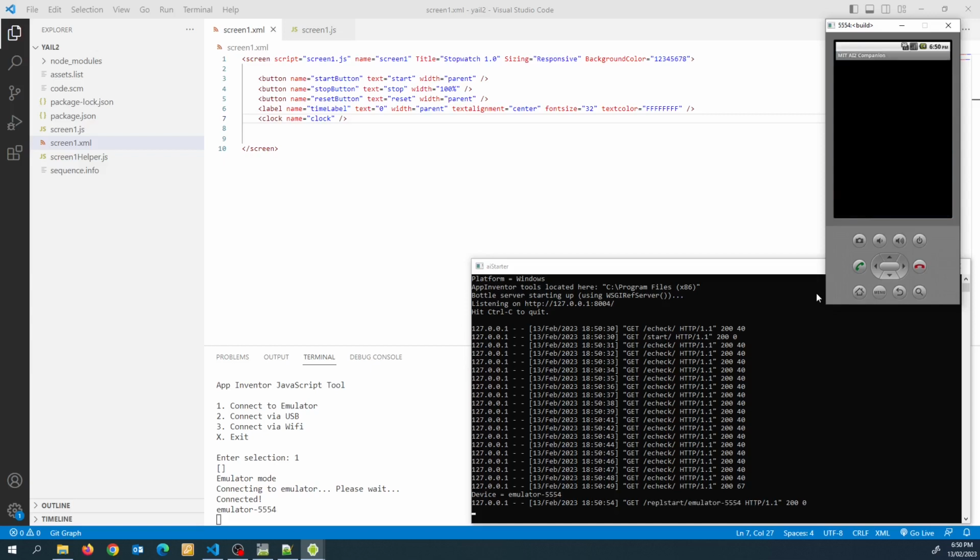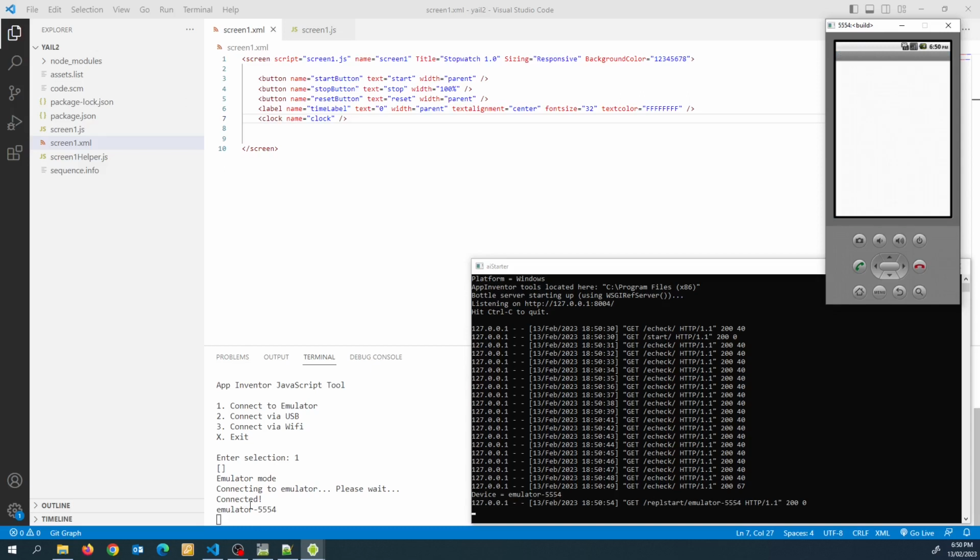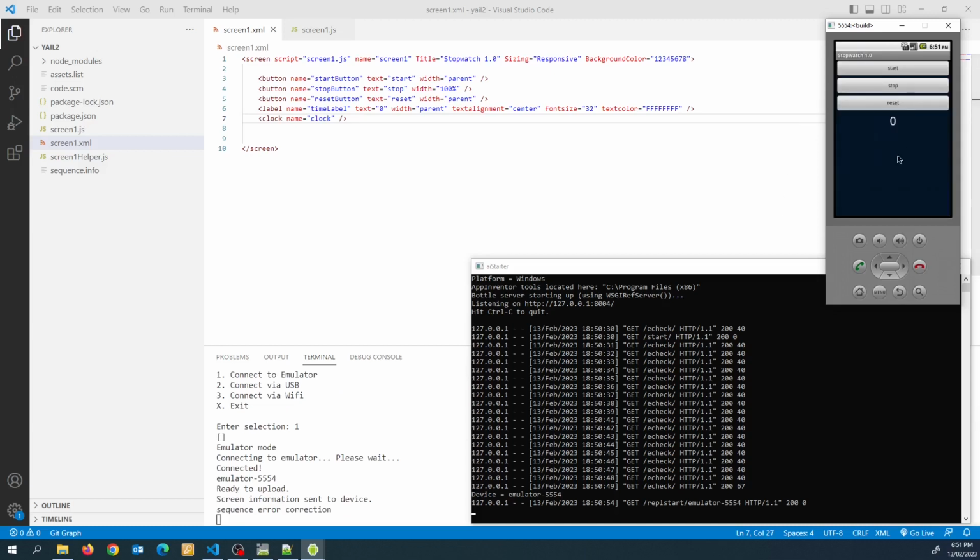Okay, so it's launched. Once it's launched, it should send the code through momentarily. You should see it documented down here on the command line. Eventually, there it is, screen info set to the device. Okay, and there's my thing. So there's been an error. I'm not sure why this error occurs. It's basically the device and my program need to keep track of the same number, which is kept here in sequence info. For some reason, the emulator doesn't like to play. Anyway, so I've got my 3 buttons and my reset.